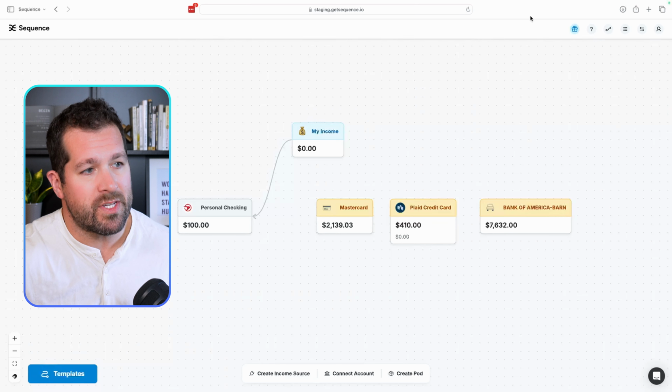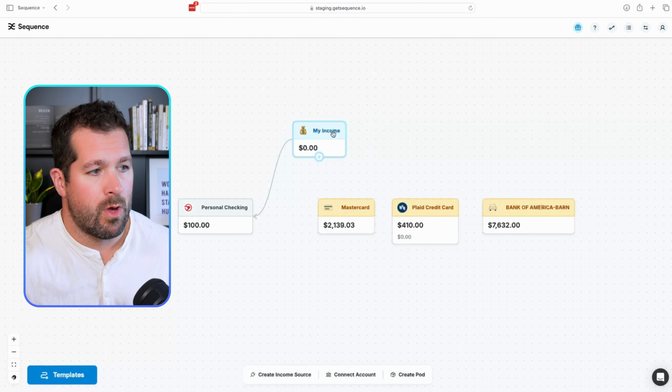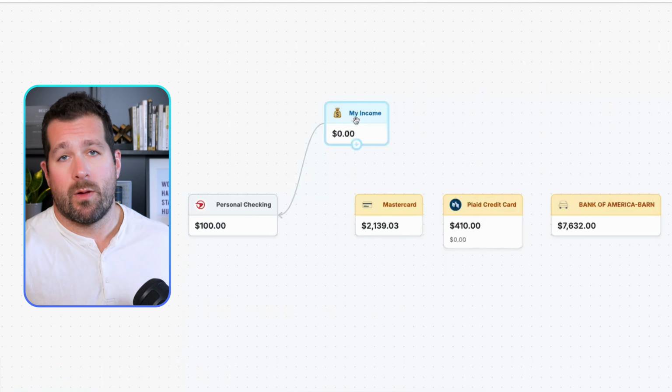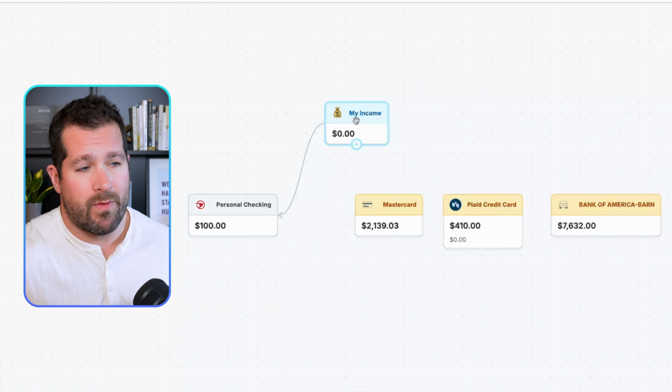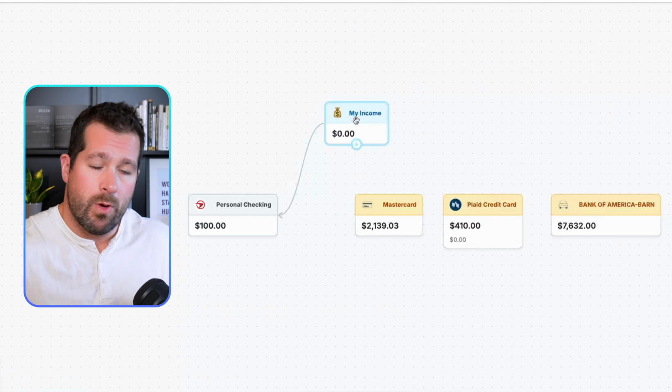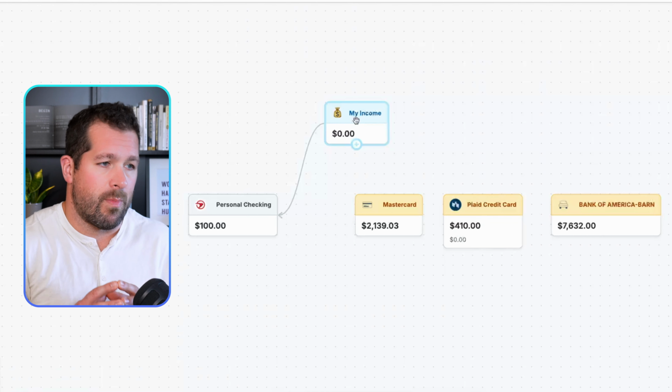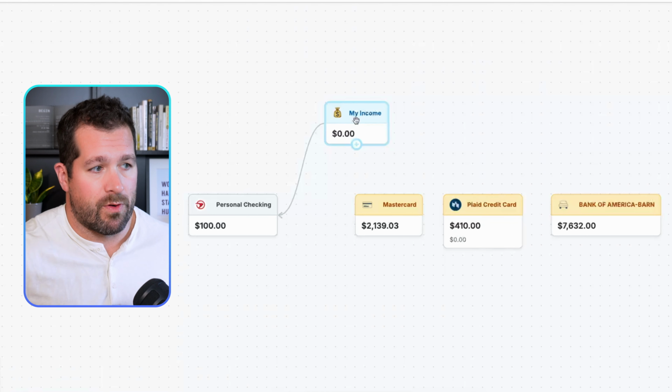In this example, we've got a pretty simple situation. We've got a person's income, and this is an income source. If you're not familiar, we've already recorded a video on this, but to give you a quick understanding of it, it's just another bank account that we open for you, so all of your money can come into the system, and we can start to create these smart rules for your finances.